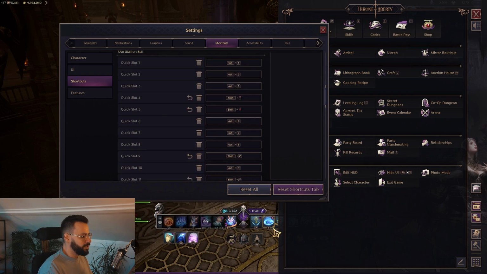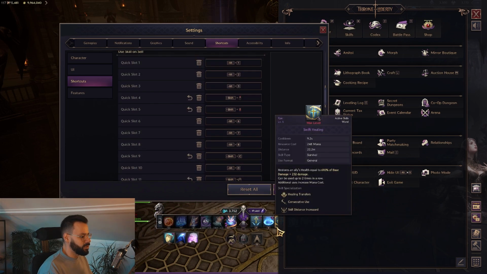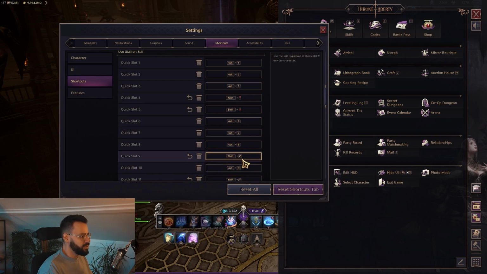And if I scroll down here, you can see my swift healing is set to C. So with this, I will heal an ally. And if I shift C, I will heal myself. This is a very nice thing to use.